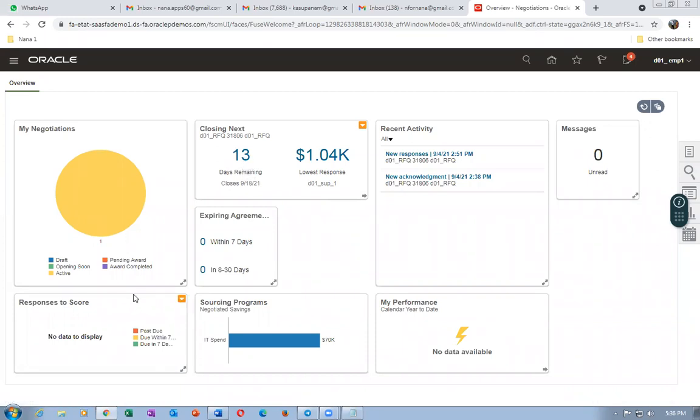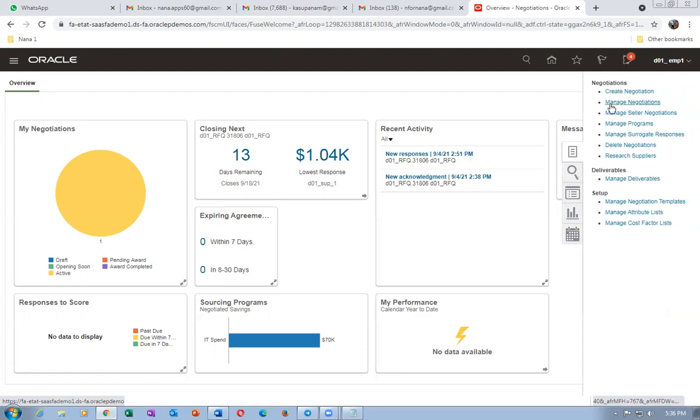And then here it says there's one active negotiation which is running. And then new responses and a new acknowledgement, all these things are coming in there. And the info tile is a very good, excellent one. So negotiation savings: the IT spend for 70K is a sourcing negotiation savings actually. Right? So all these things are coming. Let us go to manage negotiations.